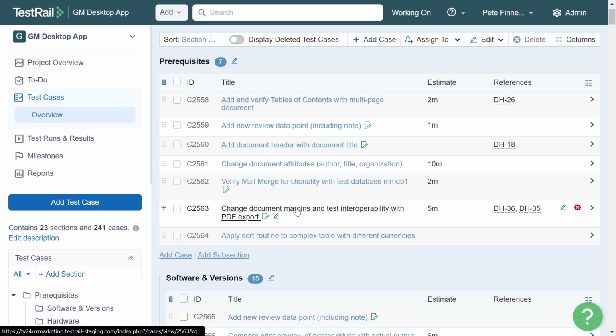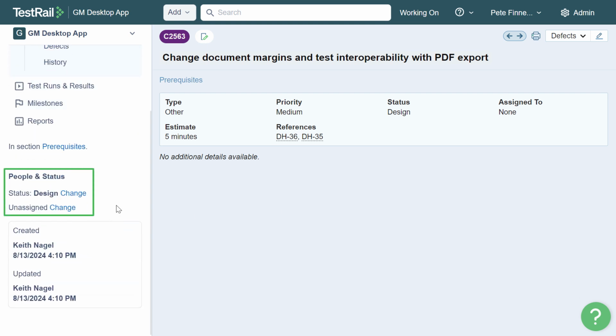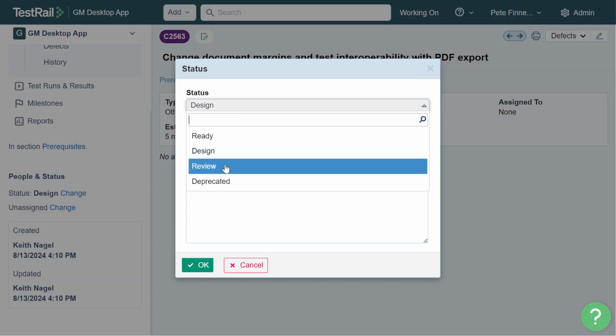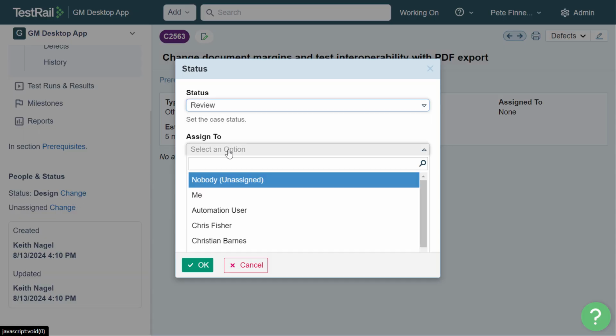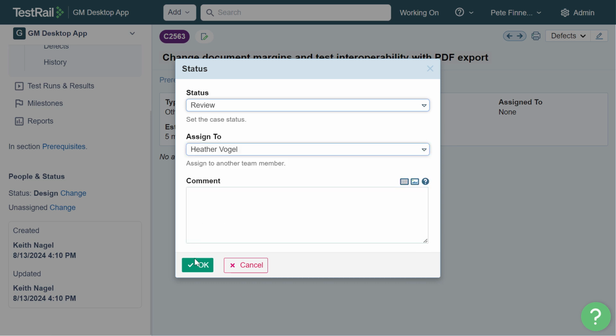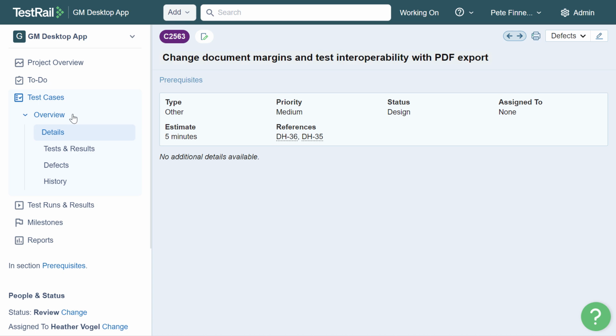Along with built-in statuses, Test Case Review can now be assigned to team members. Just go to the test case and click on Change under People and Status. In the dialog, select Review, and then select a team member in the drop-down menu. You can also provide comments to give additional context. This, coupled with the filtering options, helps test designers and leads easily locate any cases that need their attention.